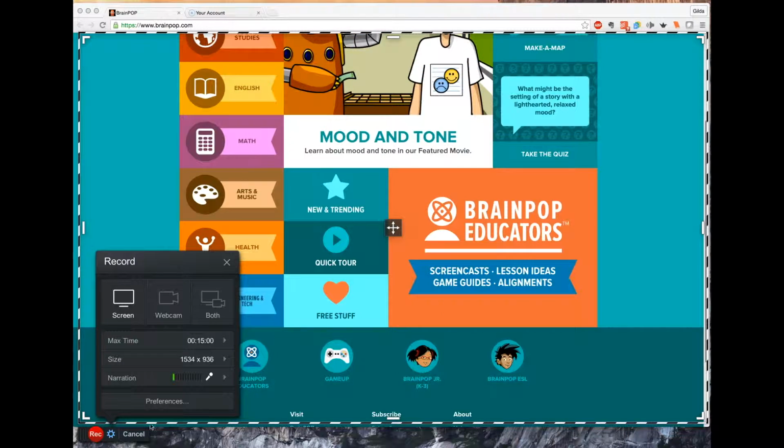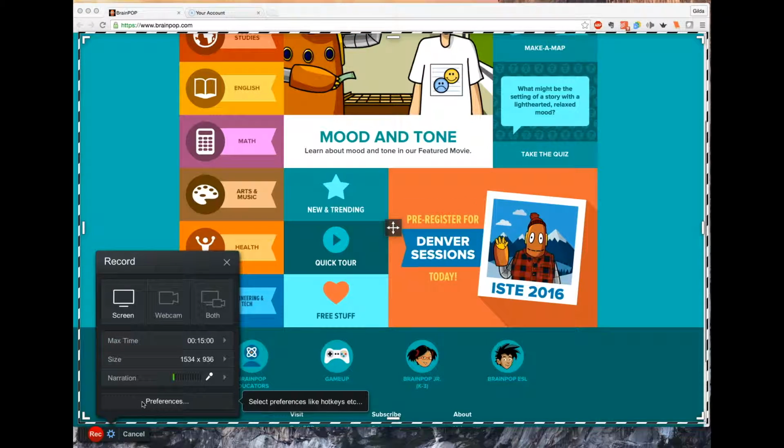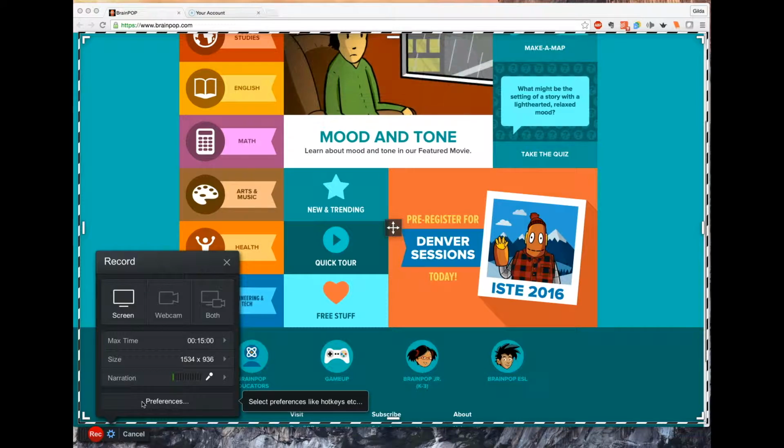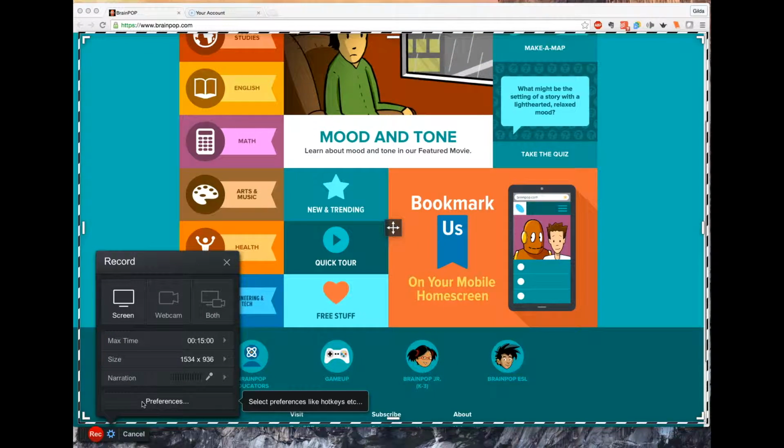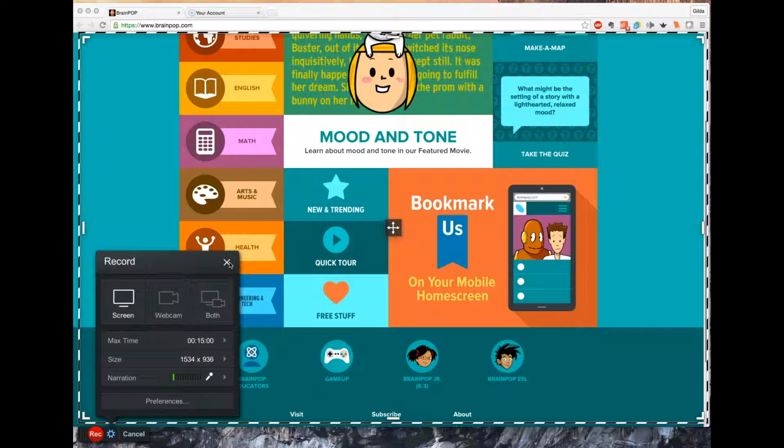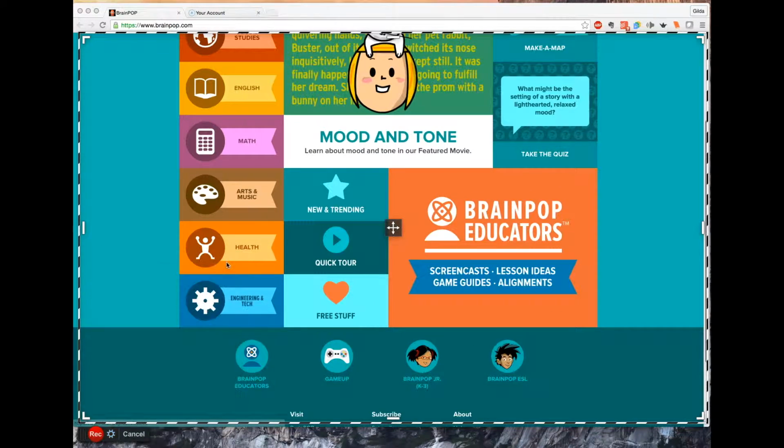You can also click on the preferences box for some additional setting adjustments. I generally just use the default settings. Once your settings are complete, click on this little X here to close the box.